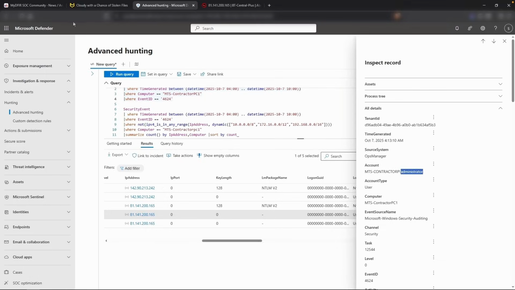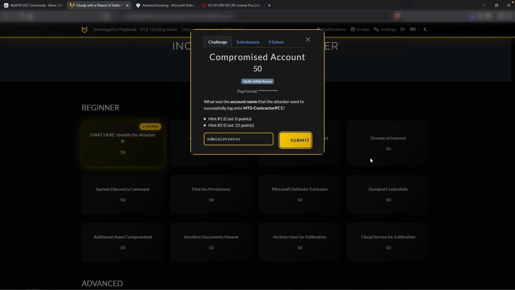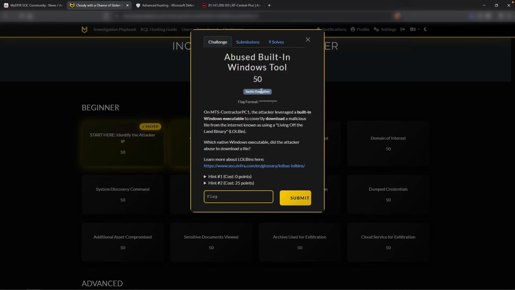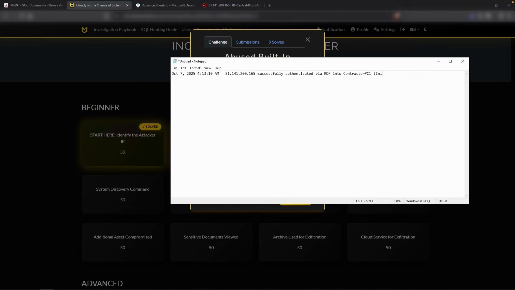So I'll copy that and let's paste that in here. Beautiful. The next one is abused built-in Windows tool. This time around, the tactic is execution and no longer initial access. And before we move on, let me just go ahead and put that in, initial access.